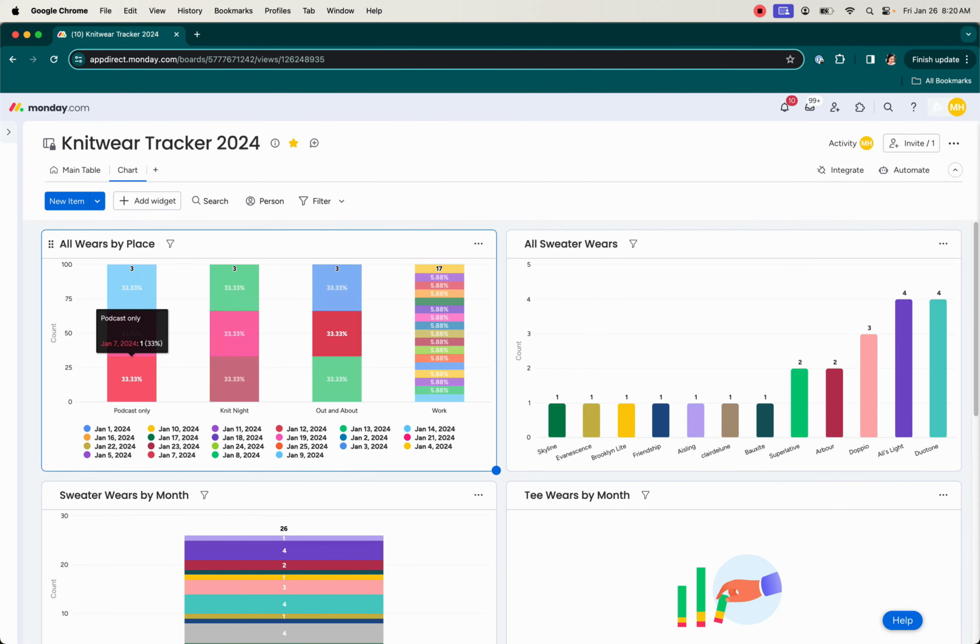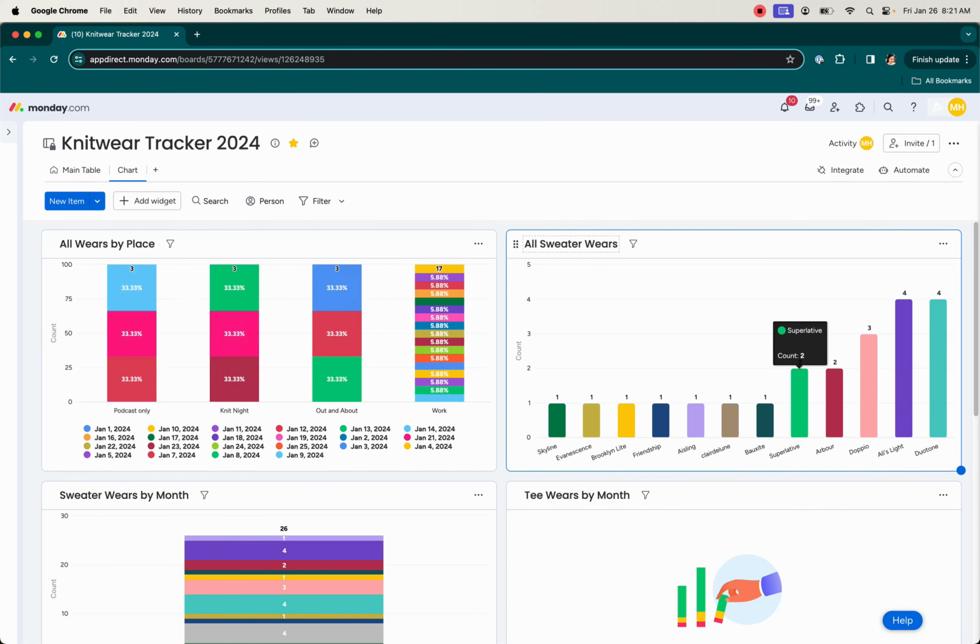So if it's podcast only, right now it's just showing the dates that I've worn things. I can do this by month eventually too, so how many times I wore a sweater in January to work versus June. Tees, tanks, and also the all sweater wears. So I can just see how many times I've worn each of the sweaters so far.